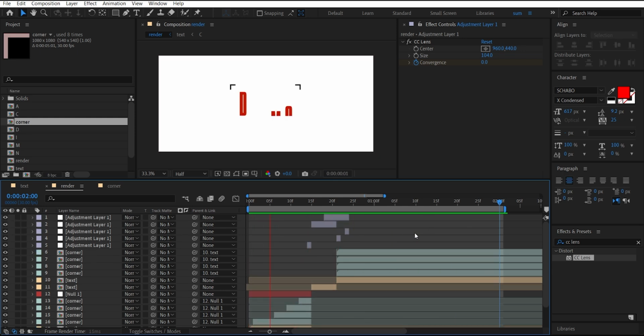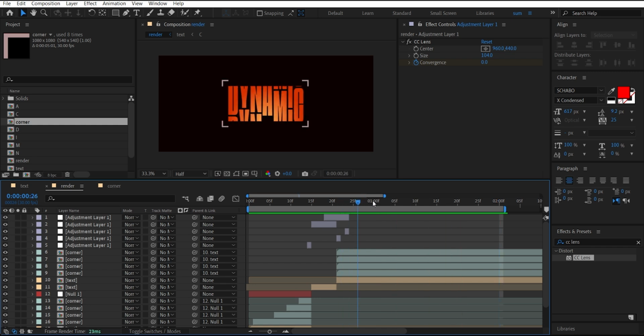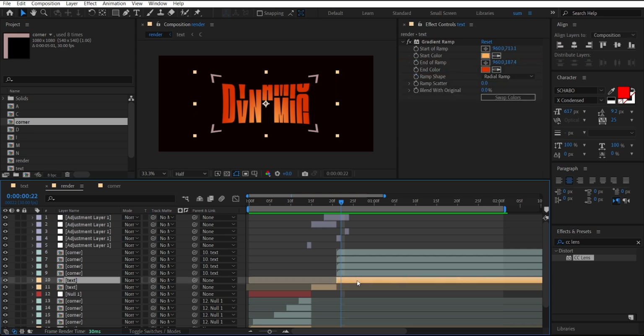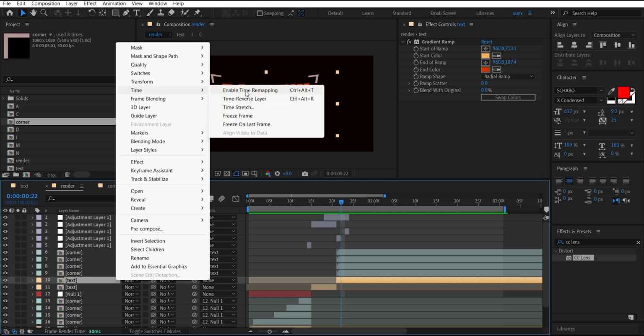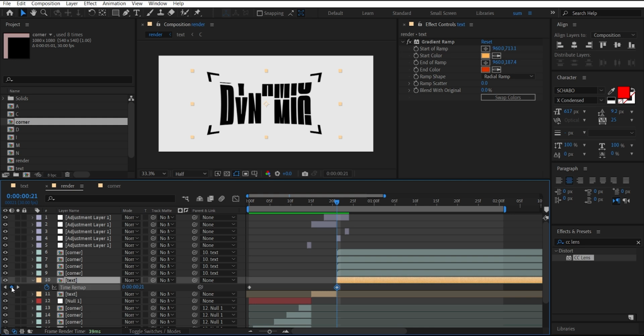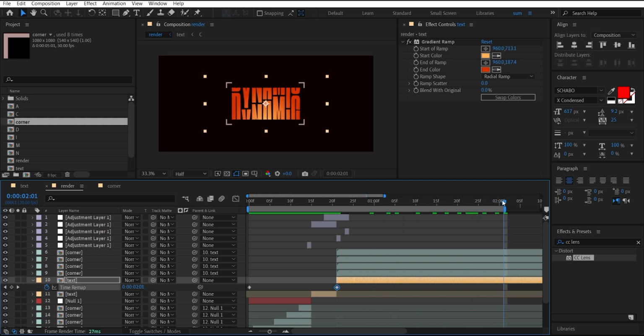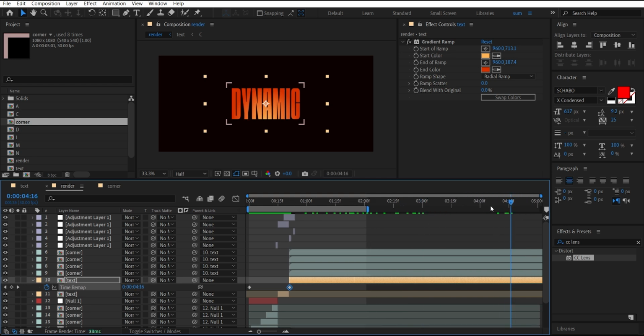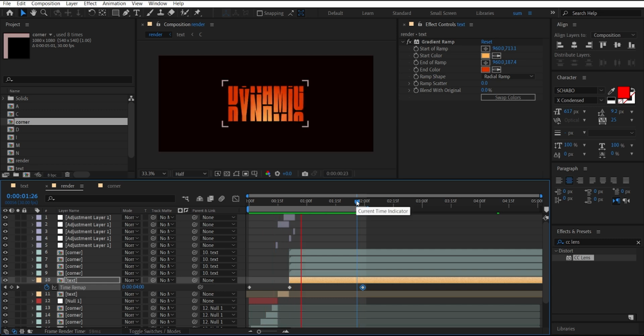Here, text does not stop rolling. I want to stop them at 2 seconds. Select text layer. Right-click, go to the time, and enable time remapping. Add keyframe at starting of this layer. And add keyframe where rolling stops. Then place this second keyframe at 2 seconds. Nice.